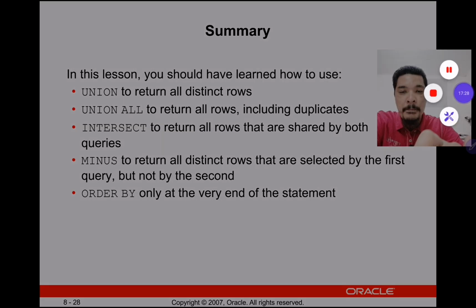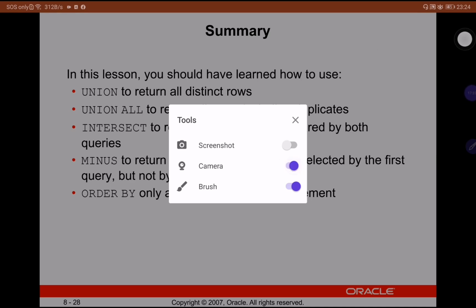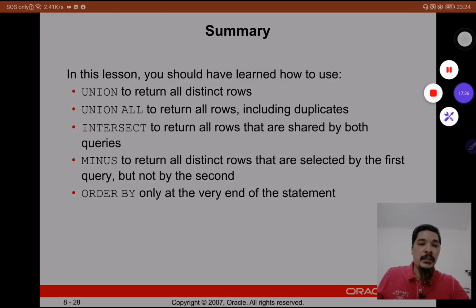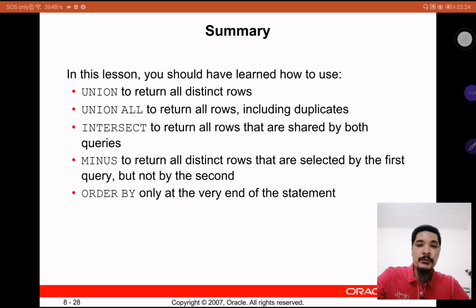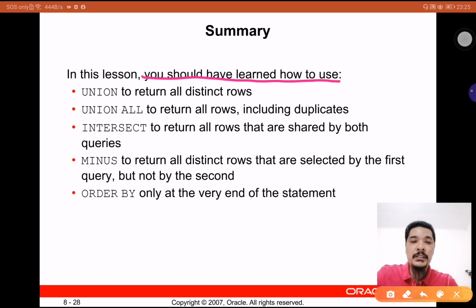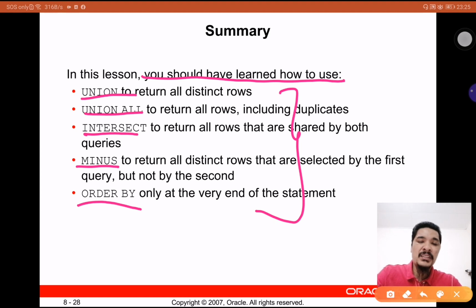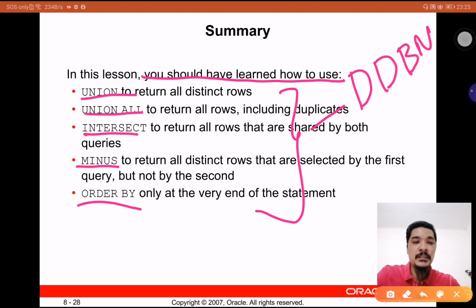Okay, so I think this is the end of this lesson for part 2, lesson 09, week 9. So in summary, in these lessons you should have learned how to use union, union all, intersection, minus, and also order by. These kinds of operators are normally used in DDBMS, distributed database management systems. So normally there are a lot of things that we can use in the distributed. So later maybe I will explain in the DDBMS how to use union, union or intersect and so on.